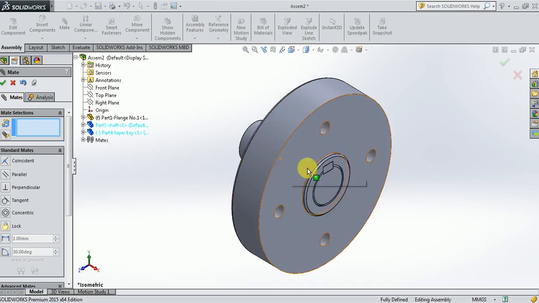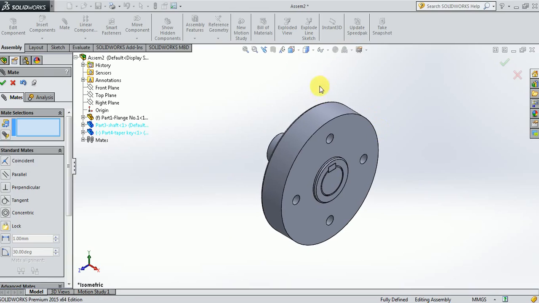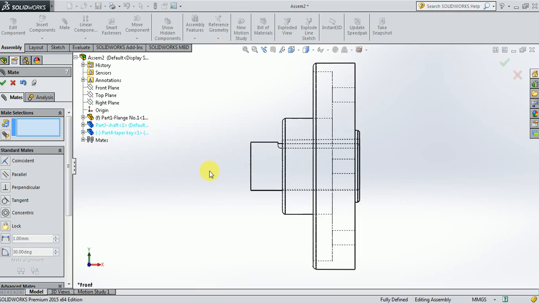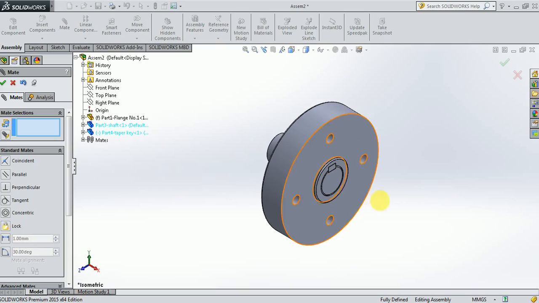So this is how we can go about inserting the key into the keyway in the shaft and in the flange. This is the isometric view, and if you want to check the hidden edges, you can see like this, and this is the front view. This indicates that we have connected one of the shafts, from which power has to be transmitted, to the flange with the help of a single taper key.